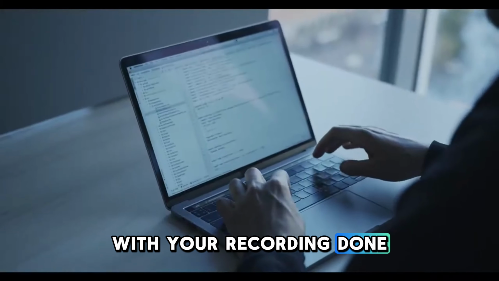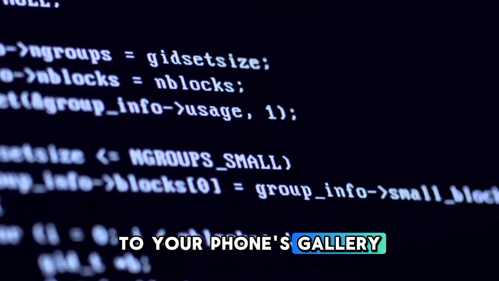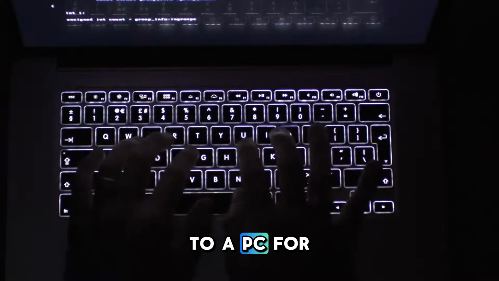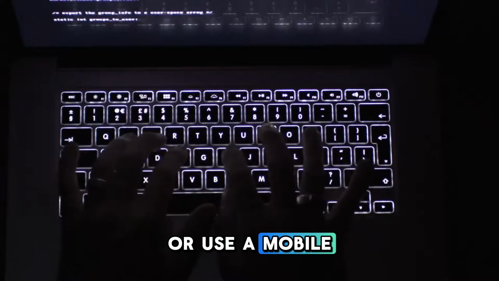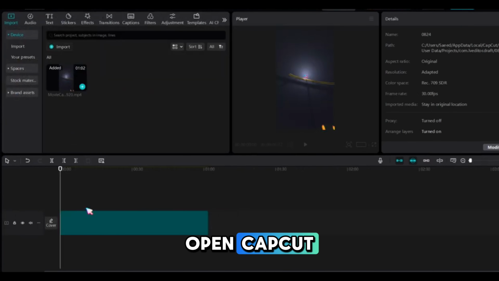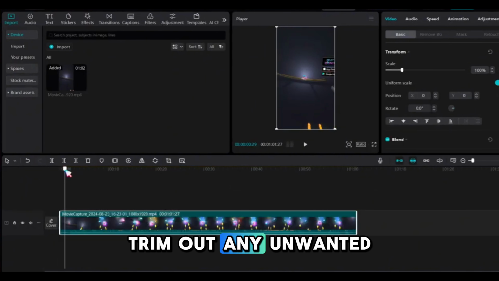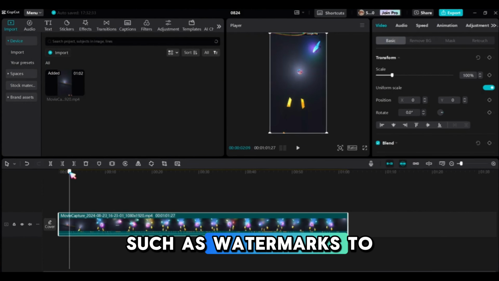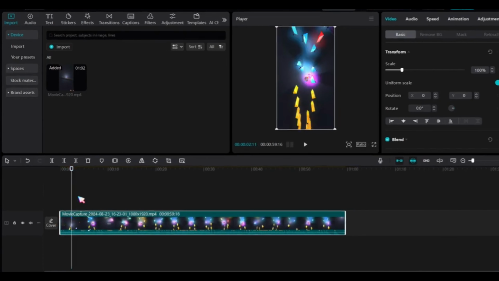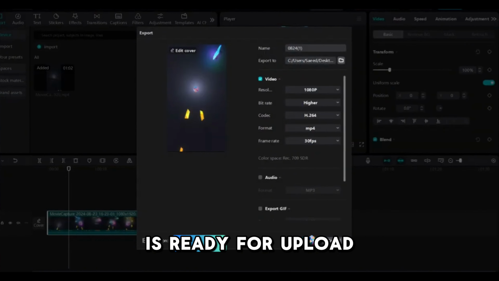With your recording done, the video will save to your phone's gallery. You can now transfer it to a PC for further editing or use a mobile app like CapCut. Open CapCut, import the video, and drag it to the timeline. Trim out any unwanted sections, such as watermarks, to polish the final product. Once edited, your video is ready for upload.